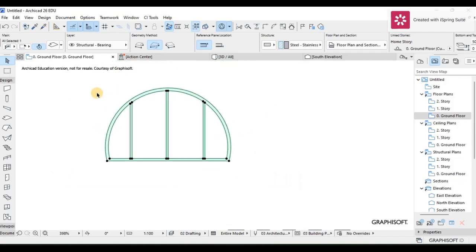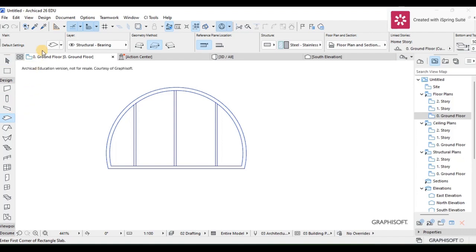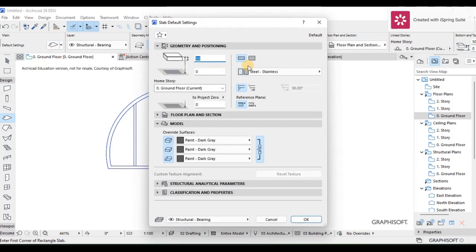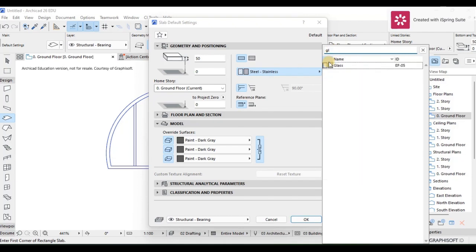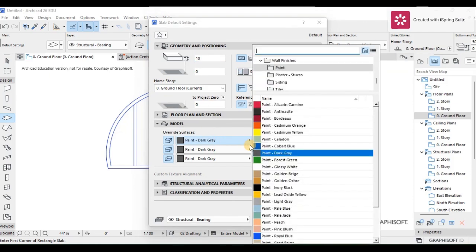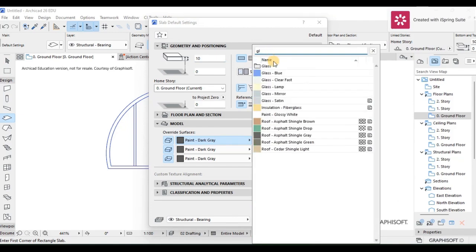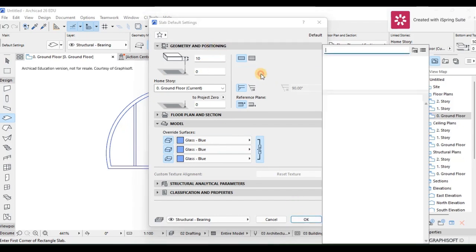And with this done, I'm just going to go back to my slab tool, then make the same slab for my glass. So I'm going to come here, I'm going to select my material to be glass, and then I'm going to make the thickness a bit thinner, maybe 10. And then I'm going to make my glass the blue glass. Let me come and select it, and let me make sure this one is glass.